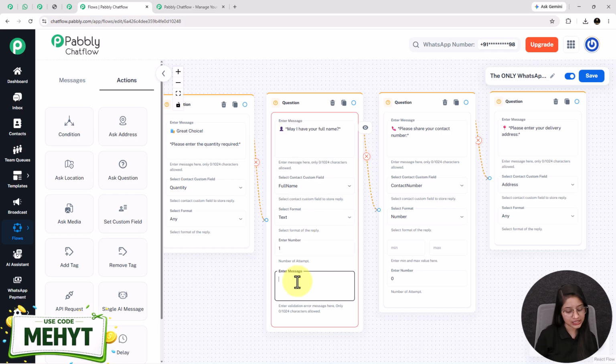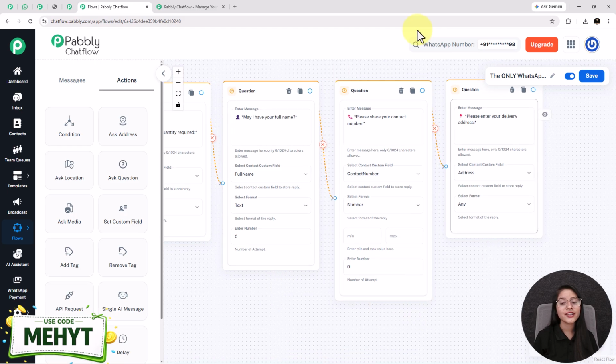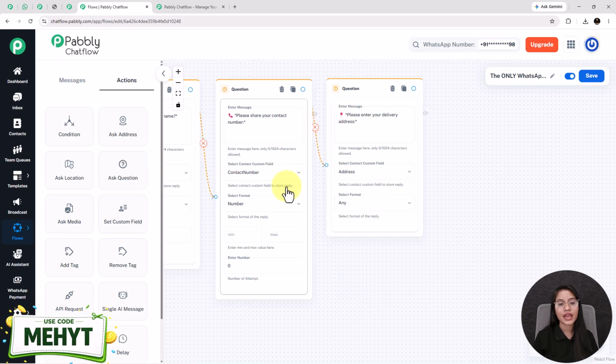But whenever we increase the number of attempts, we have to write the validation message in this enter message box. For this case, you can enter the validation message like this: please share your name in the correct form. I am entering the number of attempts as 0, so there is no requirement of any validation message. After that, I ask the customer to share their contact number and their delivery address as well.